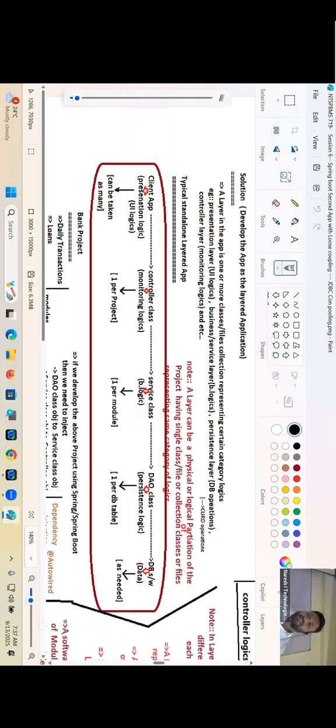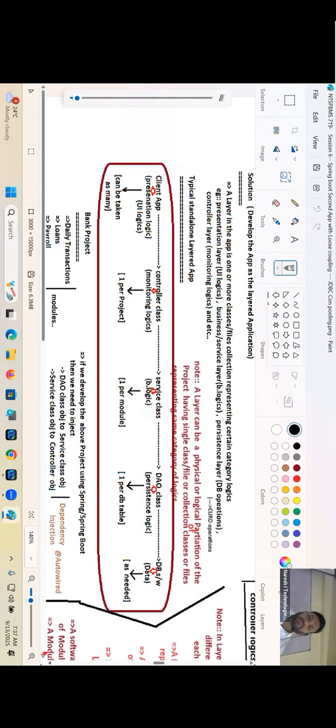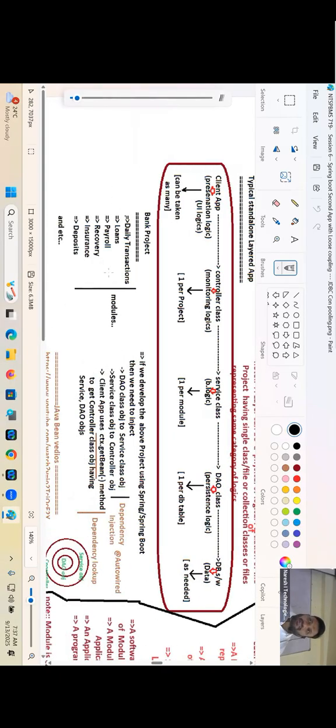Now let's see what a module is. This is the project, guys. Each category of logic comes under one module. Daily transactions, one module. Loans, one module. Payroll, one module. Recovery, one module. Insurance, one module. Deposits, one module. Fixed deposits are there too, not the regular deposit and withdrawal, which come under daily transactions. I'm talking about fixed deposits. Different modules are there.